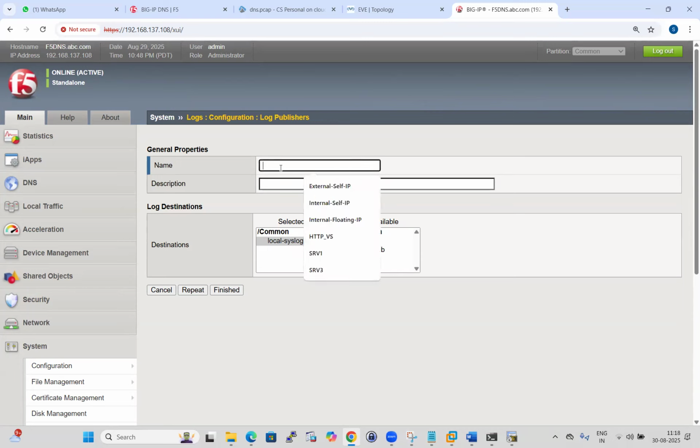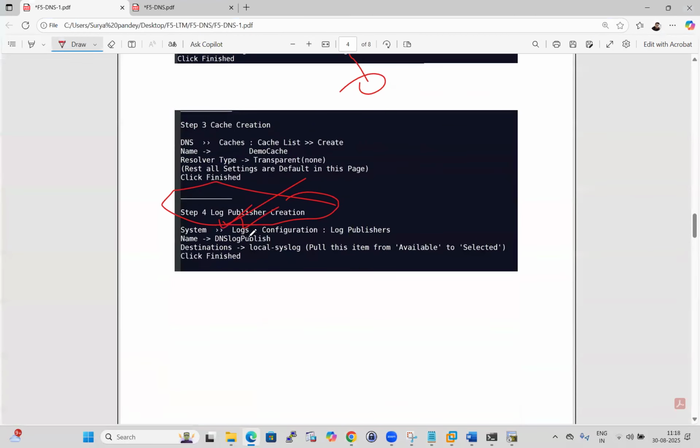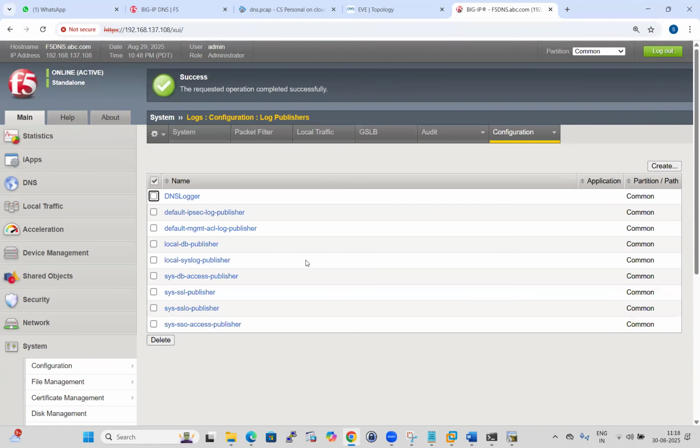We can give the name DNS logger, and insert DNS log, destination local syslog, full, okay, and then Finish. We don't need to do anything more. Just create it like that. Finish. So we have created the log publisher also.